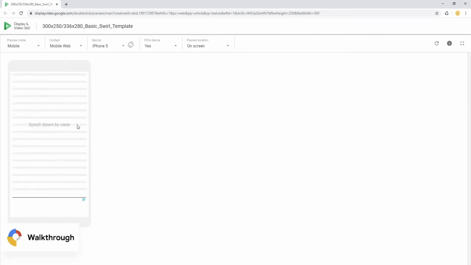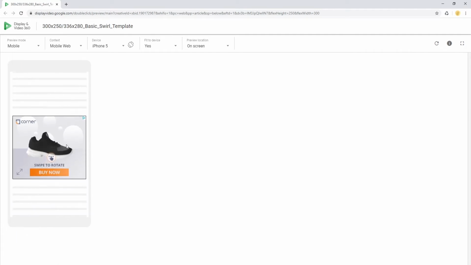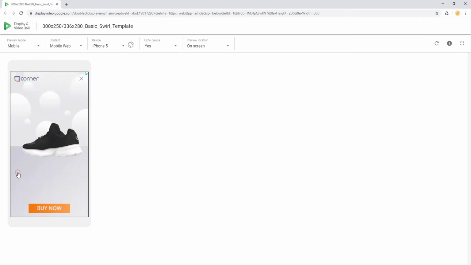The 3D model rotates on scroll. Starting the creative, you will see a 3D model with transparent background, a logo, and a background image. Interaction state. After interaction, you get into the swirl state, where you can rotate and zoom the 3D model. Expanding state. The creative will expand to full screen. You get a full screen experience of the product with the swipe to rotate button and the CTA button.